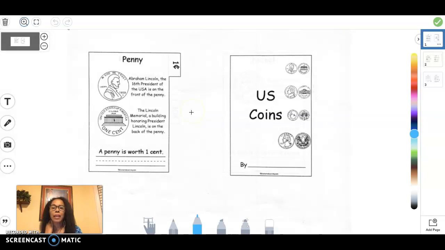The second thing that I notice is that the U.S. coins, normally we read from left to right. This is the cover of the booklet, and I apologize that when this loaded, the U.S. coins is on one side when it really should be on the other side. But I apologize for that, guys, so just bear with me, please. So the cover of the booklet is U.S. coins, and the first page in the booklet is about the penny, and the penny is worth 1 cent.